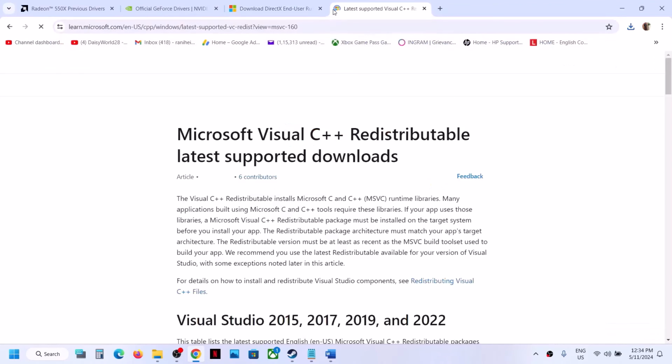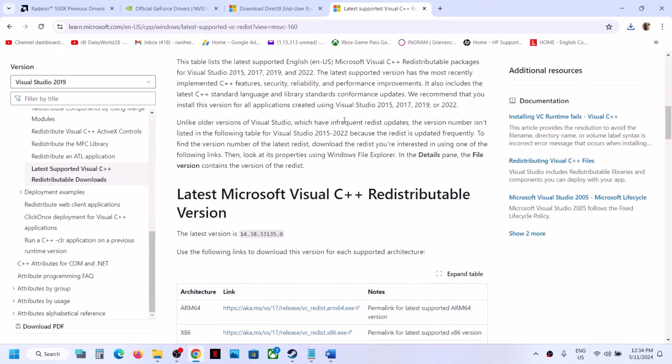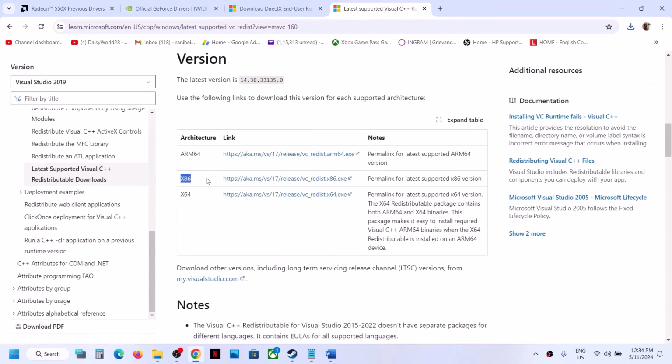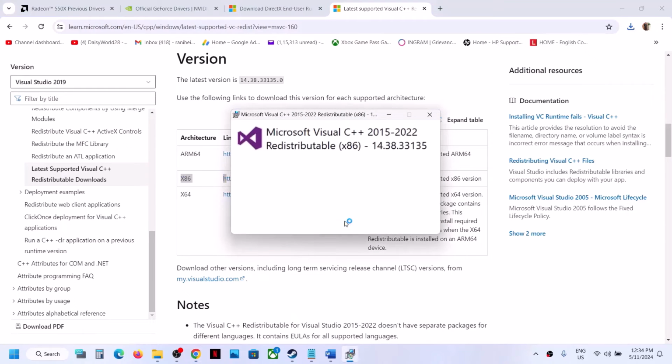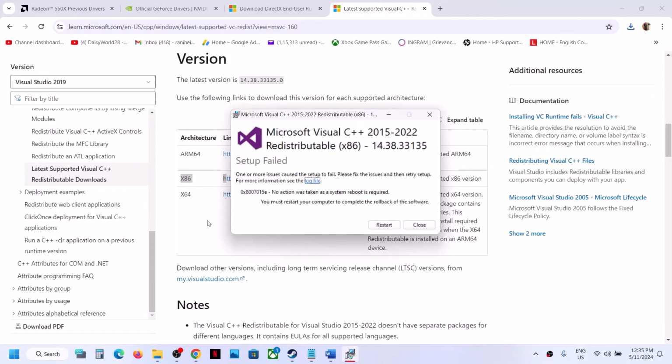Again it will take you to Microsoft website, and here you can see Visual Studio 2015, 17, 19 and 22. Download x86 and download x64. So I will download first x86 and then run this exe file. Now if you see the repair option, click on Repair. If you see install option, click on Install. In my case it is already installed. It's telling me to restart my computer, so it is already installed in my case.